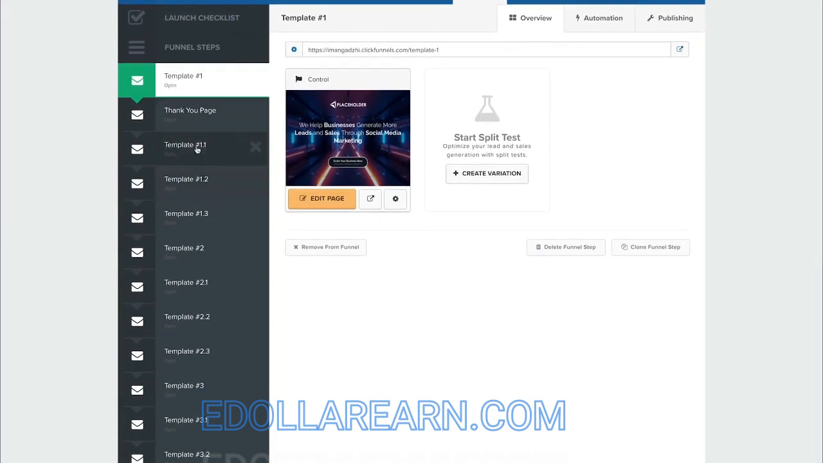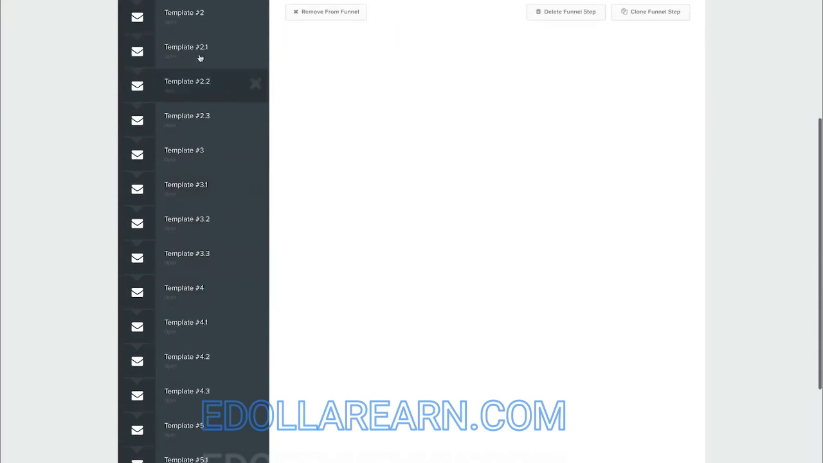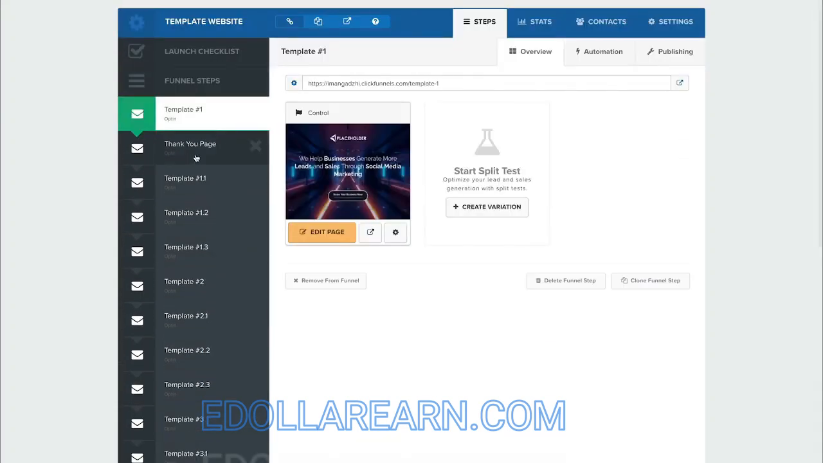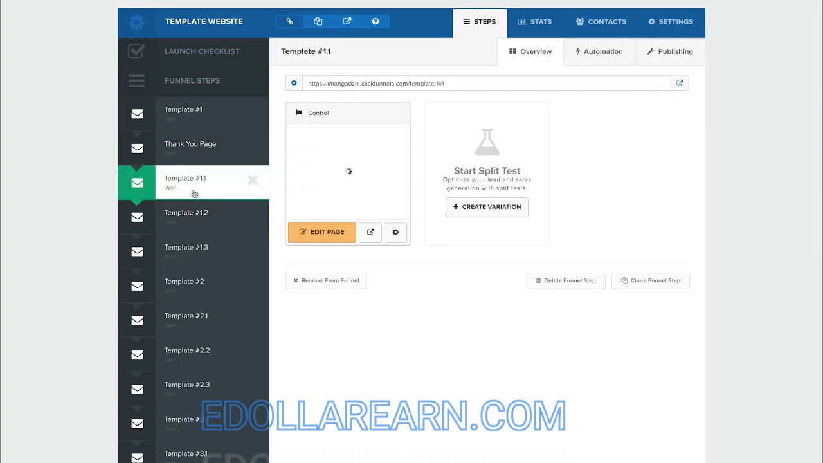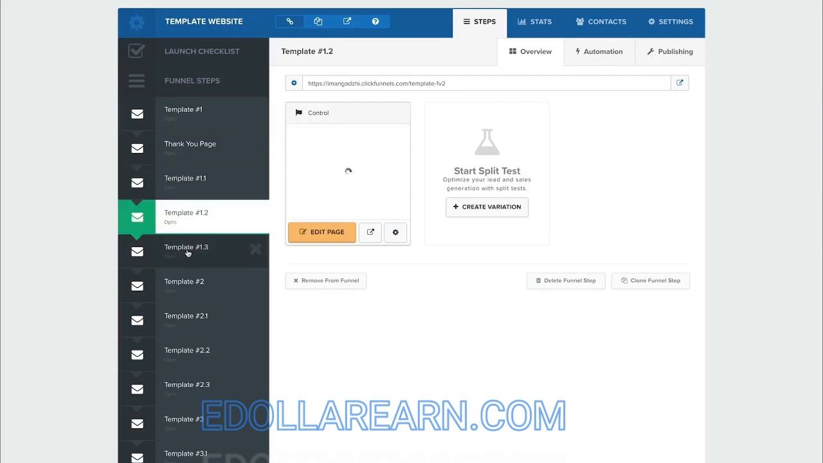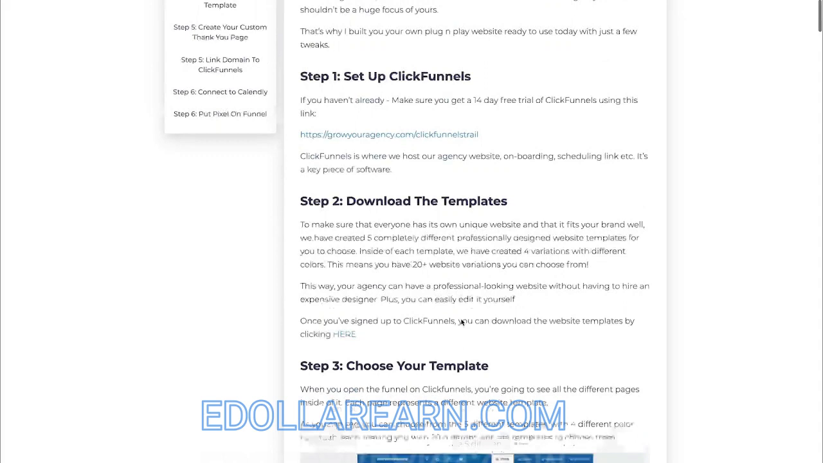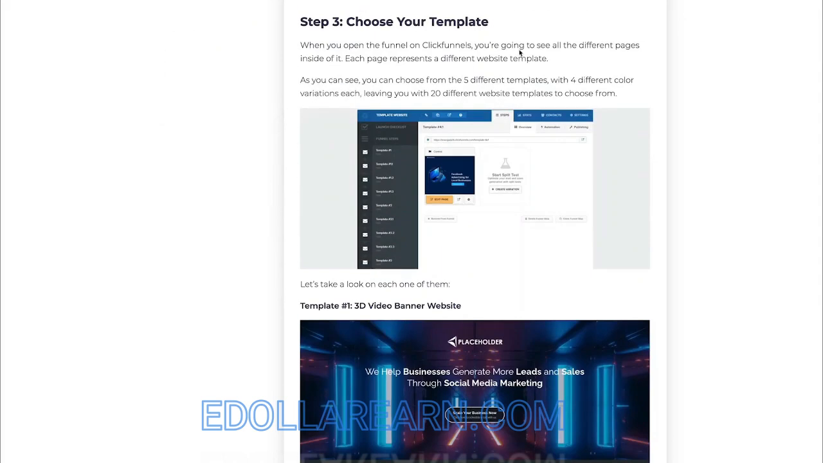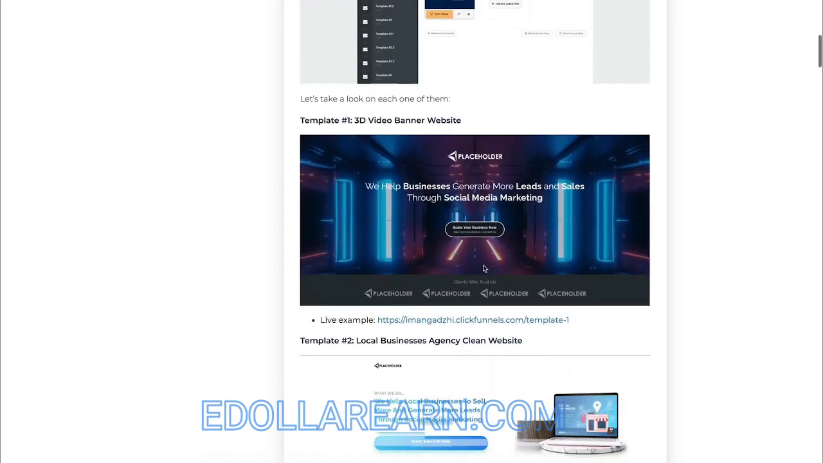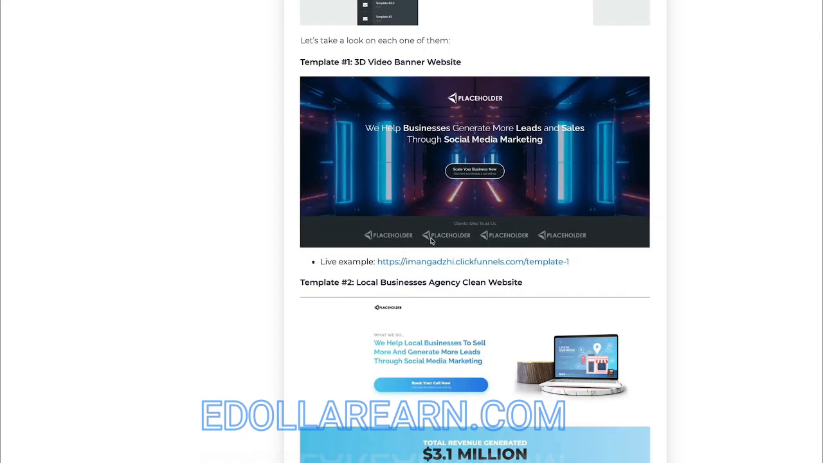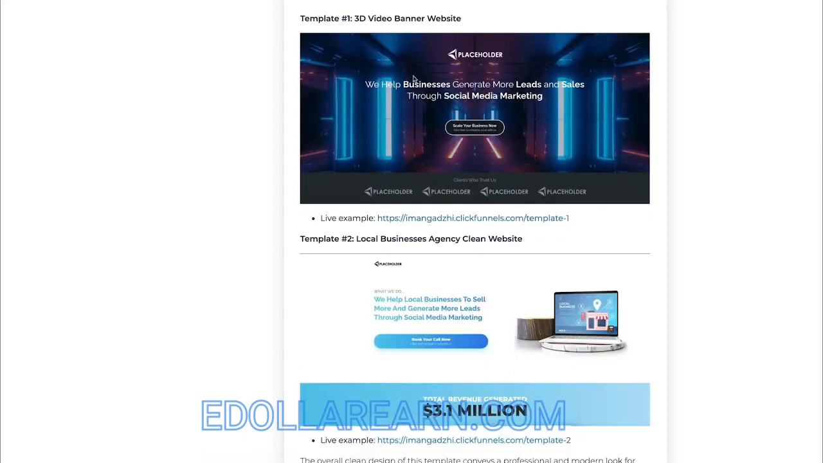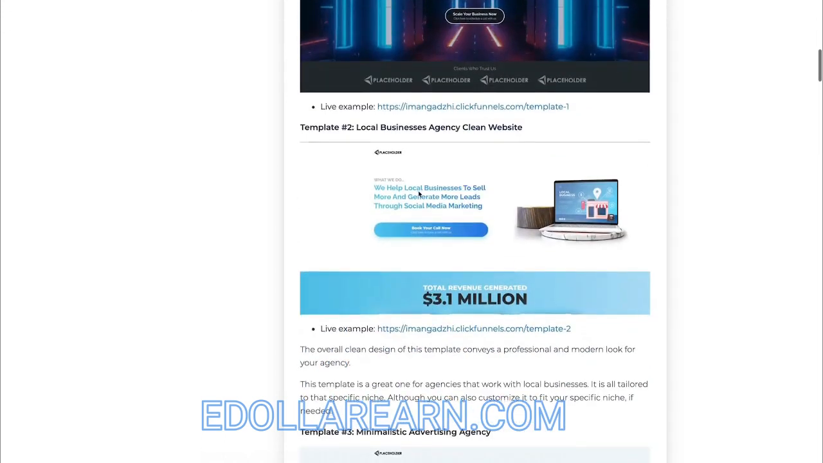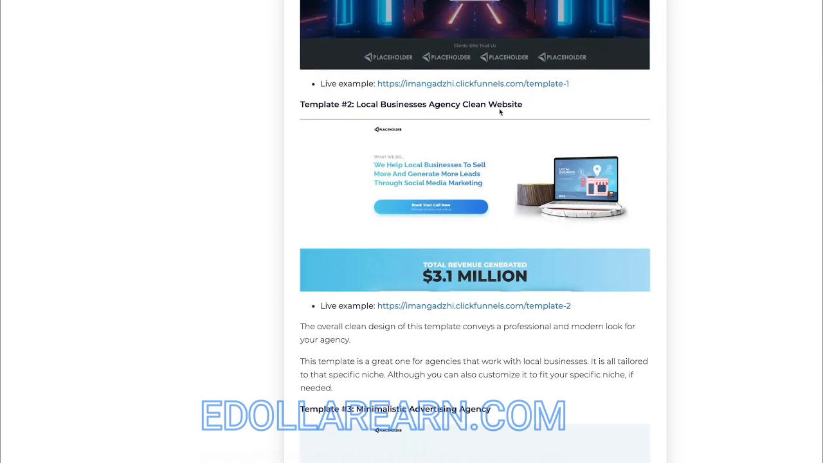You can see right here, we have template 1, 1.1, 1.2, 1.3, 2, 2.1, 2.2, 2.3, and the list goes on and on. You can just look through each of these and see which one you like. We have 5 different templates with 4 different color variations each, leaving you 20 different website templates to choose from. First, we have the 3D video banner website, and you can see a live example here. Then the next template we have is the local business agency clean website.